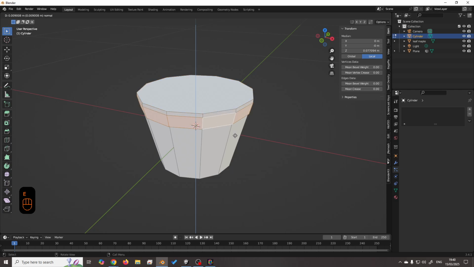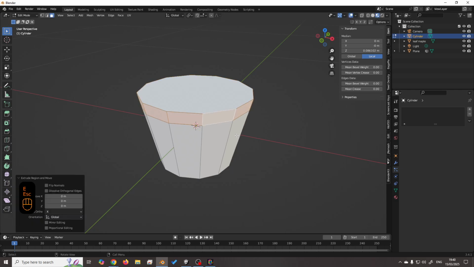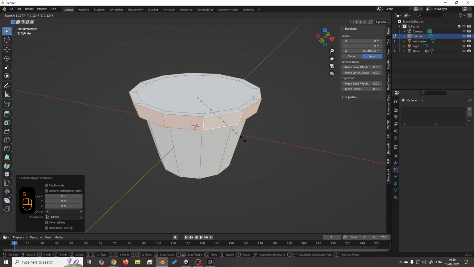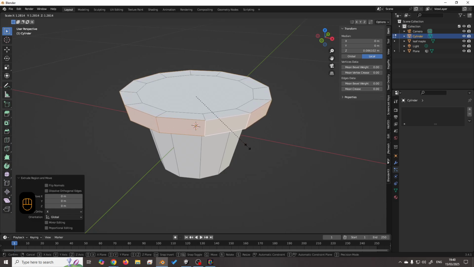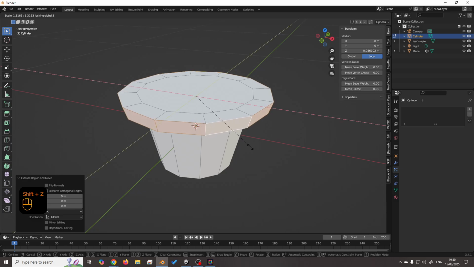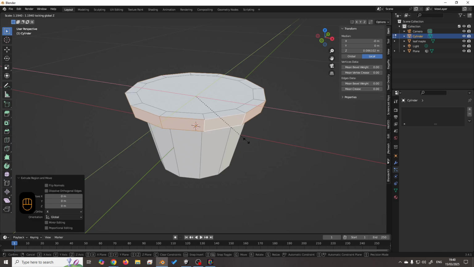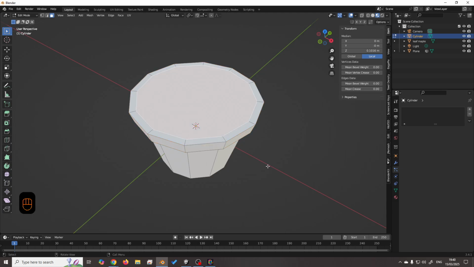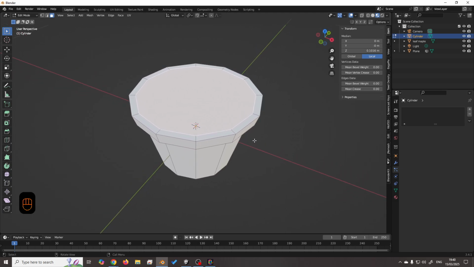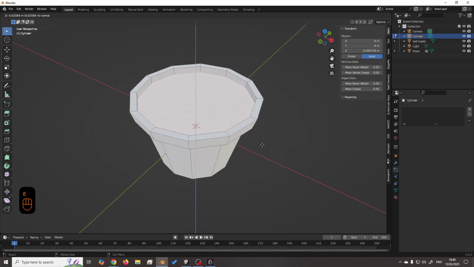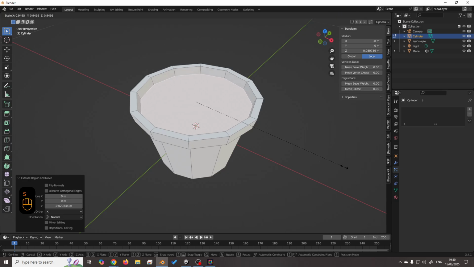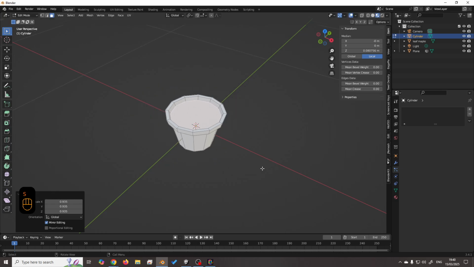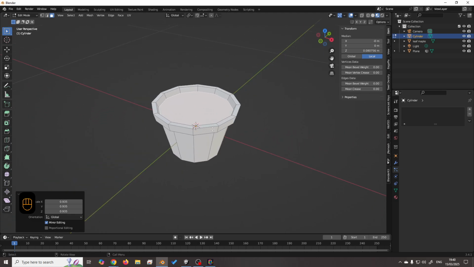E for extrude, cancel out of that, scale on everything except the Z axis, so use Shift and Z to exclude Z, so it's just going out along the X and Y, and that gives us a little bit of a rim. We'll select this bit, extrude, move it down a bit, and then scale to move it in a little bit, and that'll be our kind of soil.